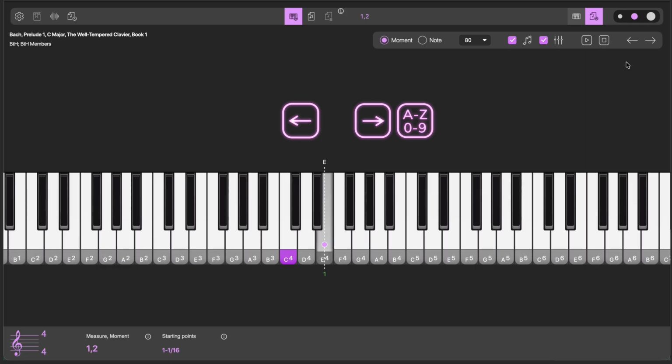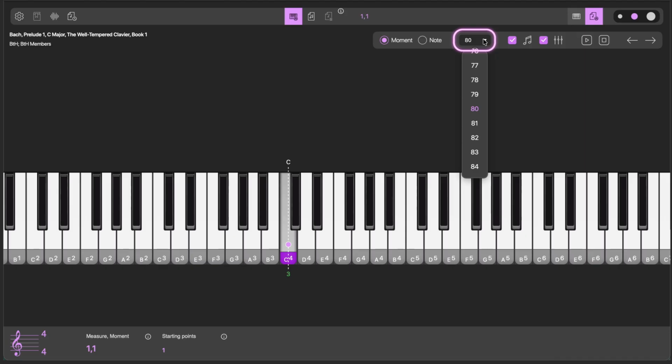On iPad, with an external keyboard, the controls are the same. The player panel is also where you choose the tempo. Set the BPM that feels right for you. Slower when you want more time with the details, faster when you want to feel the line move more naturally.